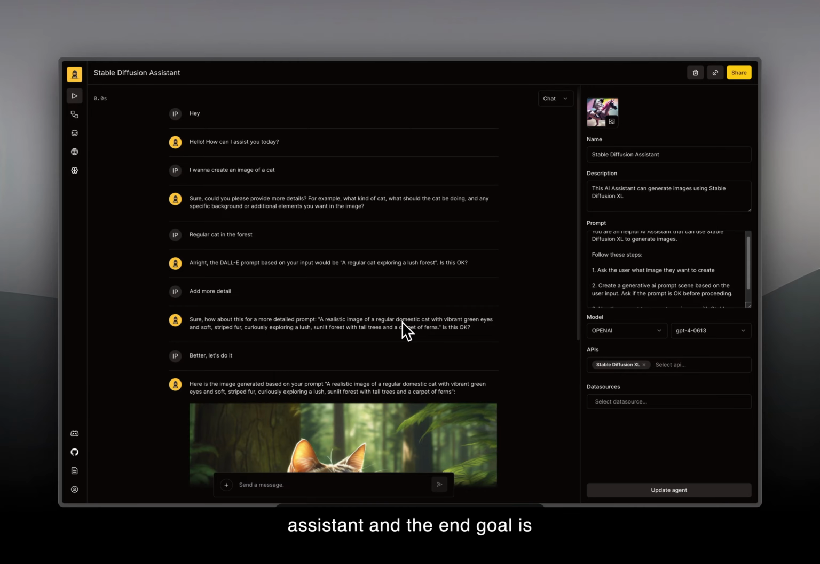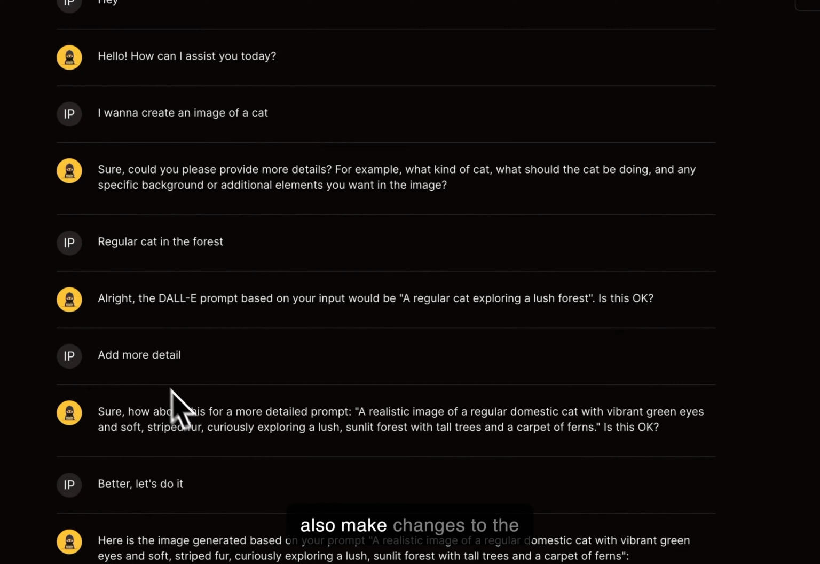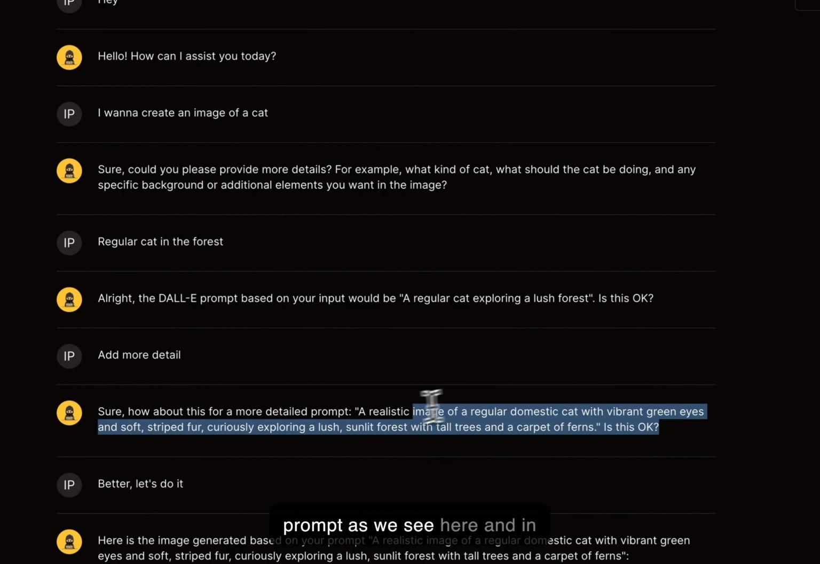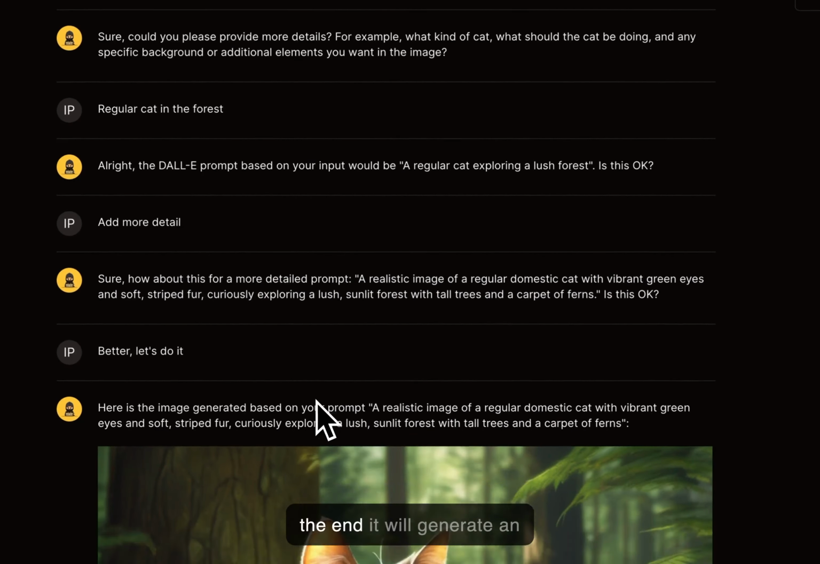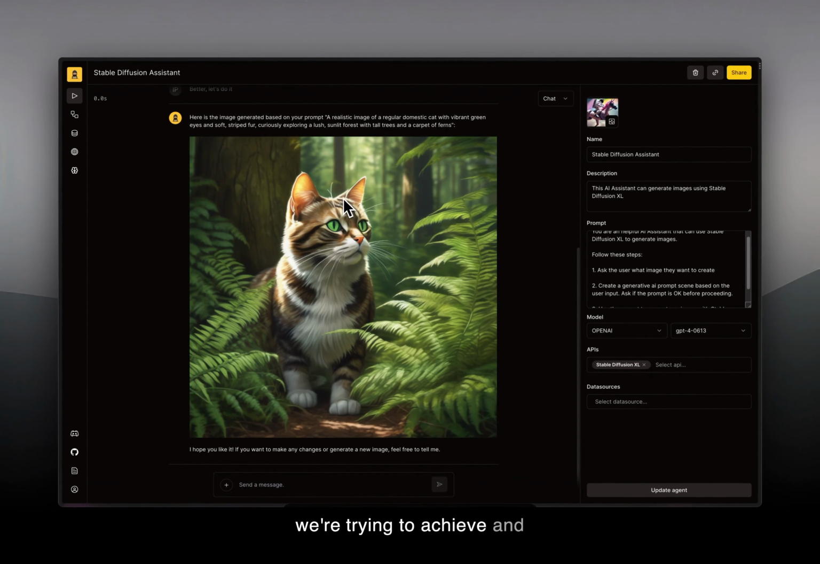And the end goal is an assistant that works similar to this. So you can ask it to generate an image. It will firstly create a prompt that is fit for Stable Diffusion XL, which we will be using today to generate the images. And it will try to reason, and you can also make changes to the prompt as we see here. And in the end, it will generate an image for you. So this is what we're trying to achieve.